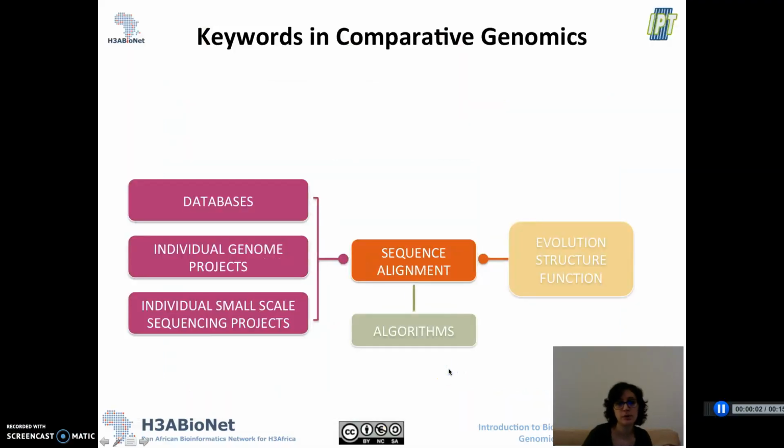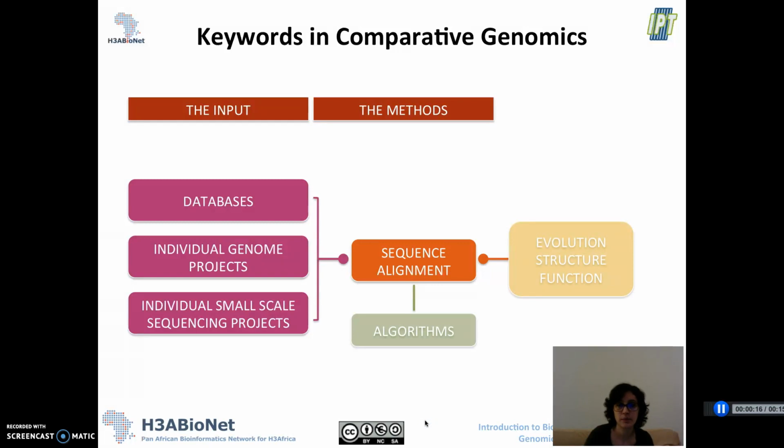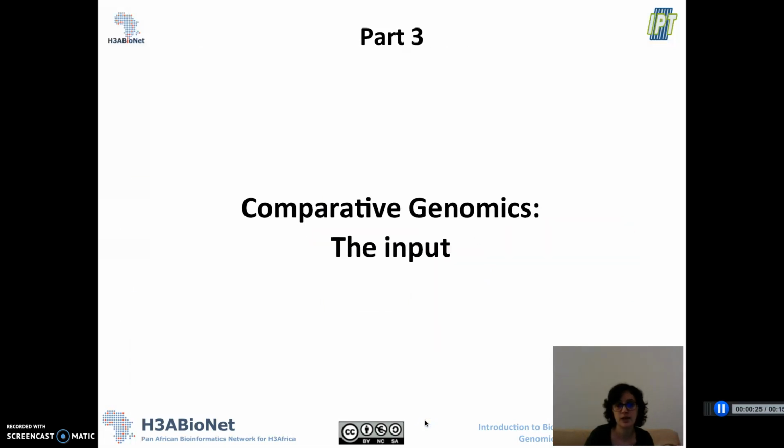So here are the three parts that we will be covering for the rest of this session. First would be the input, the sequences that you will have to submit or query. The second would be the methods that you would apply to align your sequences, and then the expected output. So let's start with the input.